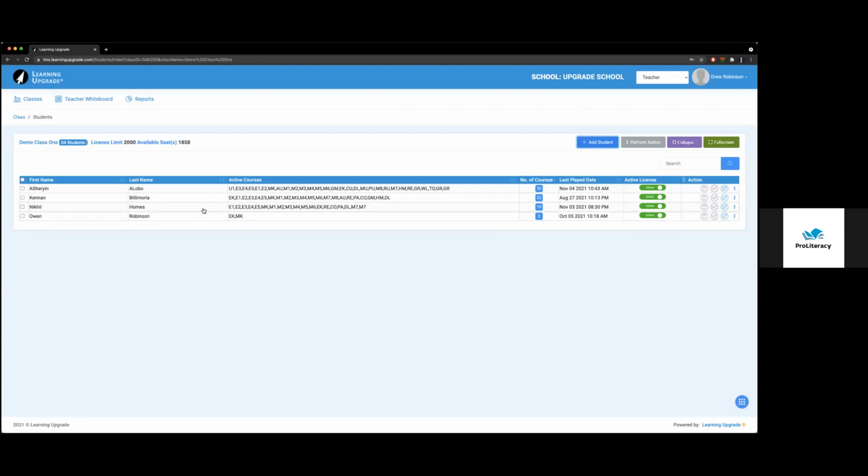You'll have students in your class that you've created. You'll have the courses they're enrolled in, and then you'll be able to sit back and track their activity as they complete lessons in the system.